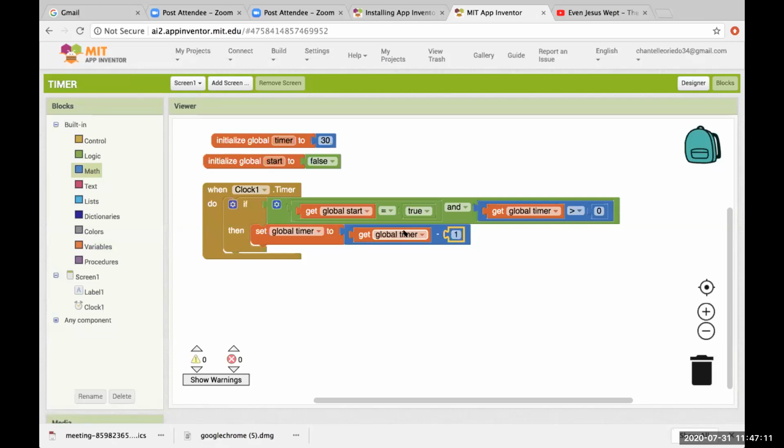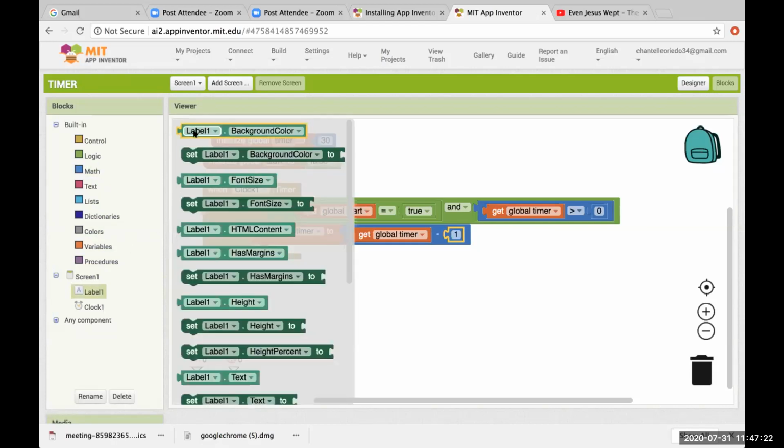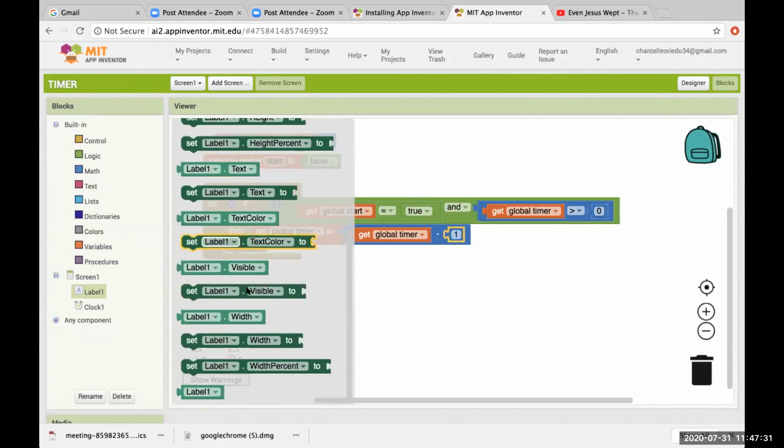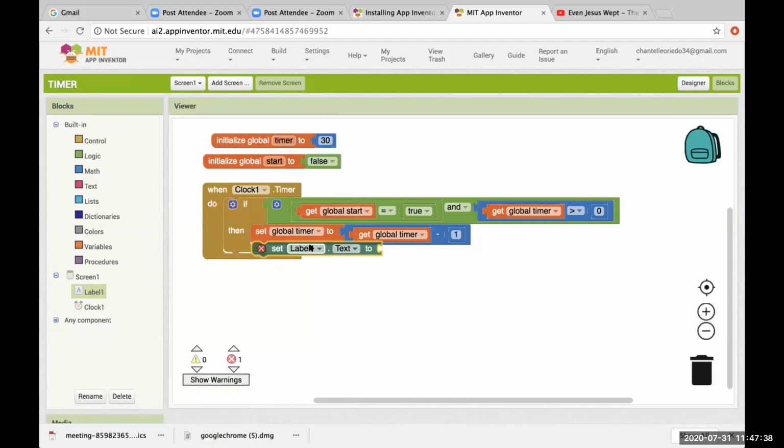And then set label text. So go to label 1. Look for set label 1.text. It's down there. That one. Set label 1.text. That one. So set it to get global timer.